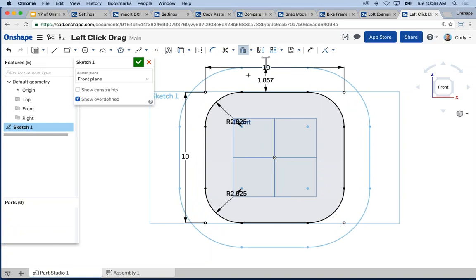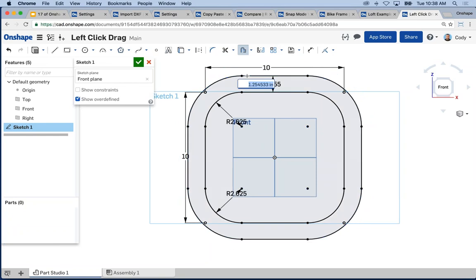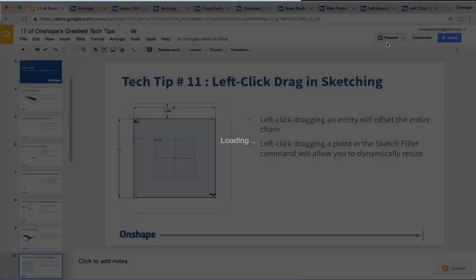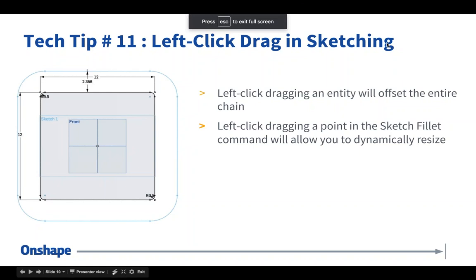And that's the key difference between just left clicking and left click dragging one of the pieces of geometry that you want to offset. Enter your offset, and there's our offset geometry. So again, big tip, left click drag on an entity will offset the entire chain. Left click dragging a point in the sketch fillet command will allow you to dynamically resize the sketch fillet and place it on the value that you want.